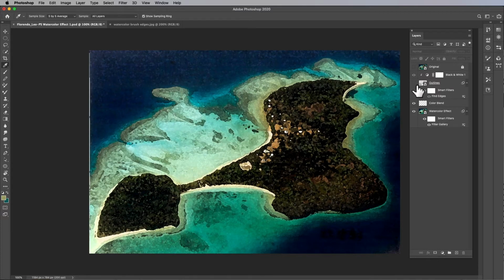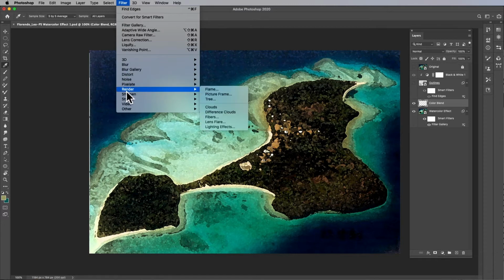So I'm just going to turn that off. And I'm going to select my color blend layer. Make sure it's highlighted and active. It's active because you have these little boxes around here like this. And then you're going to go to Filter, Render, Clouds.